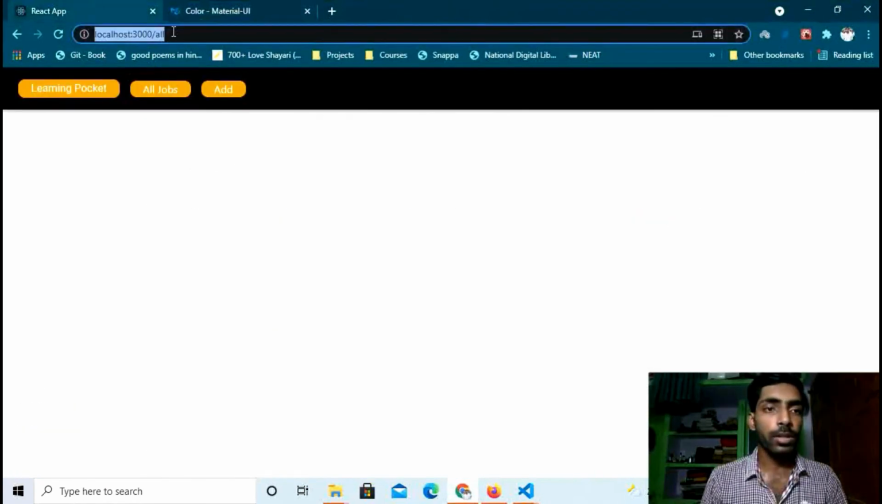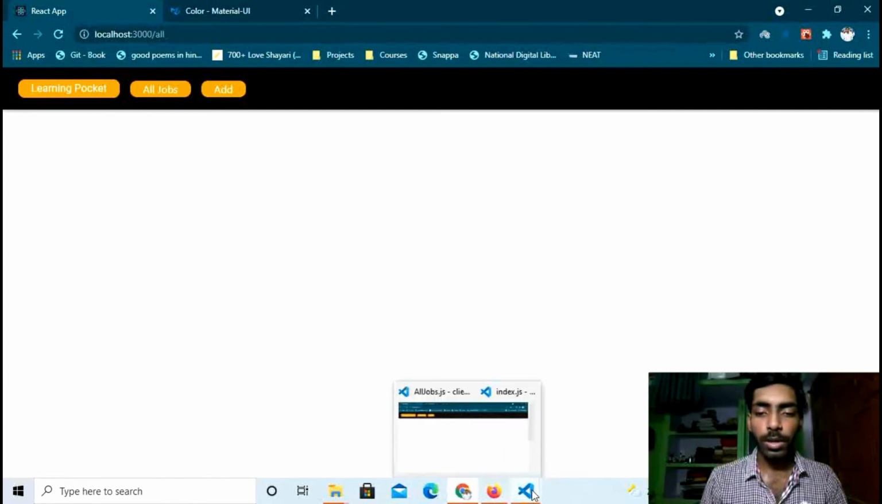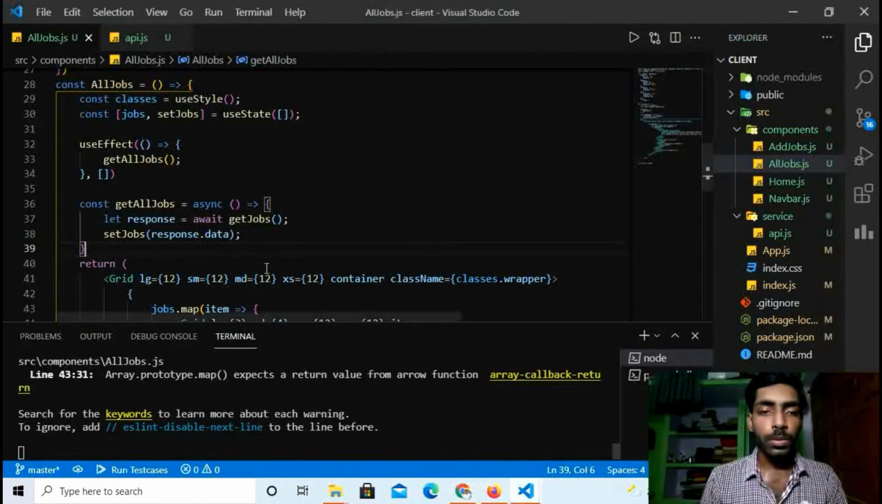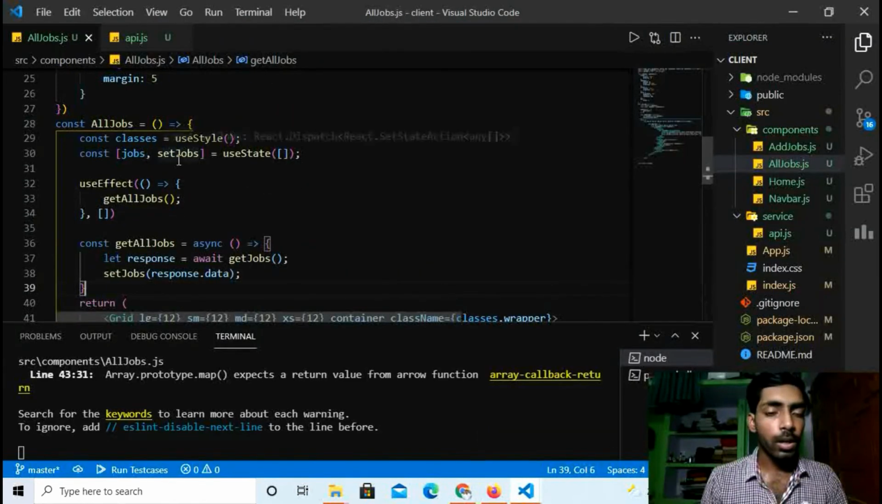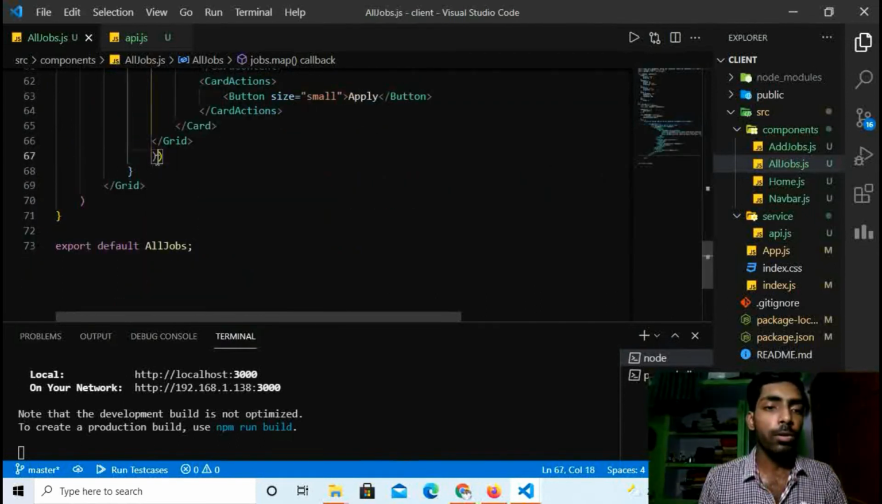Let me refresh it, all jobs, and I'm not getting any error. I'm not getting any data. Let me check first why I'm not getting any data. Okay, I'm not getting any data because in MongoDB I have no data. Also, I've made one mistake. I've used curly braces here, so make sure to use small brackets here, and also a closing bracket, right?